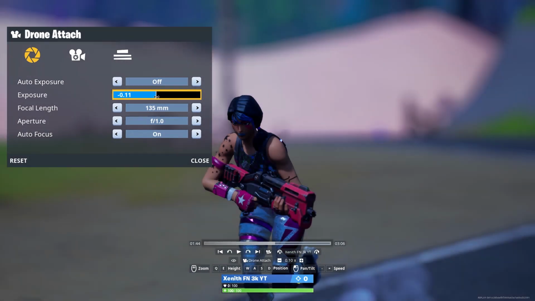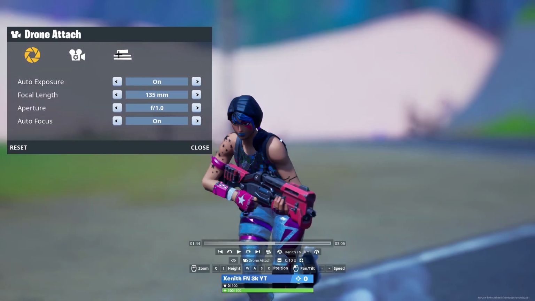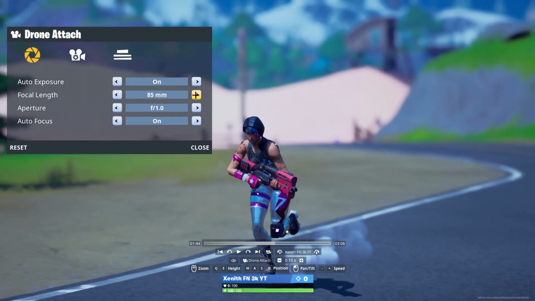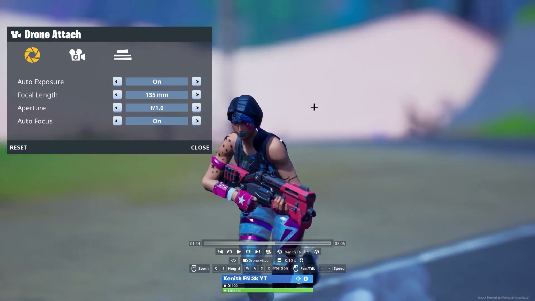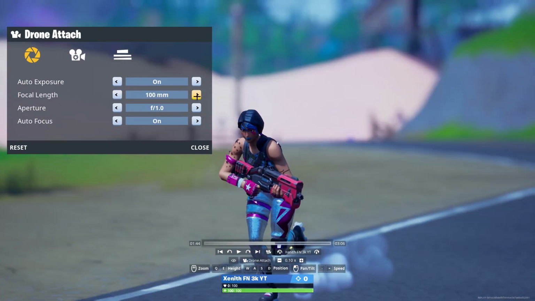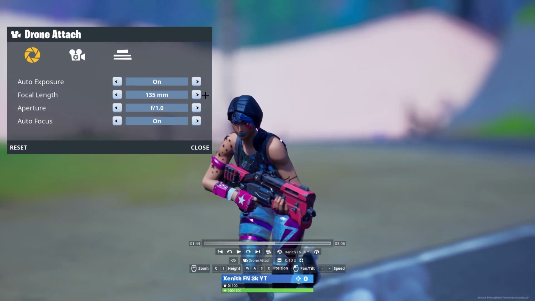So for the sake of this tutorial, I'm not going to be explaining exposure too much. For now, you can just leave that on. Moving on to focal length. Focal length is how zoomed in your camera is. This controls how much depth of field there is in your actual shot. So I recommend anywhere between 100 and 140 millimeter for your focal length. This gives you a really nice background.